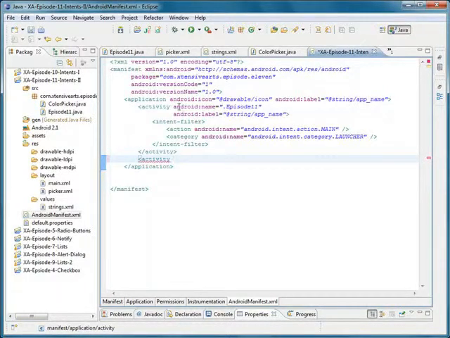The first property we have to set is the name of that activity. So we type android:name is equal to, okay, the name of our class for our activity is ColorPicker. But please make sure that you precede that name with a dot.